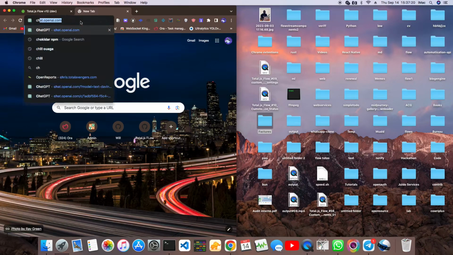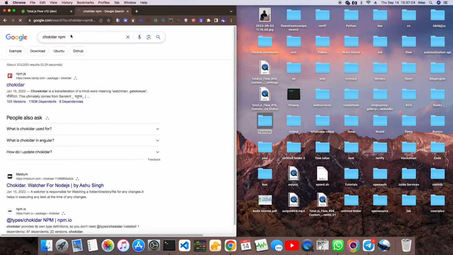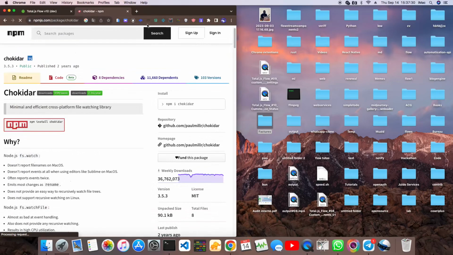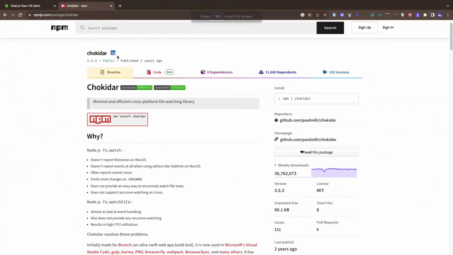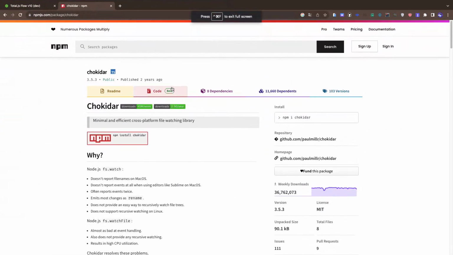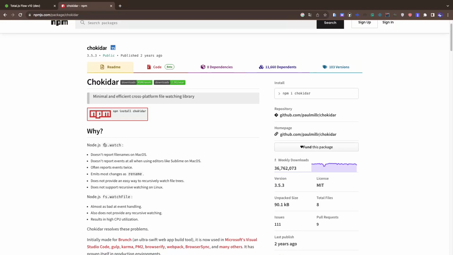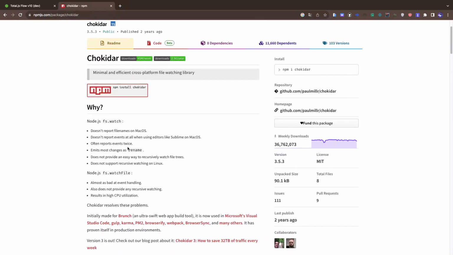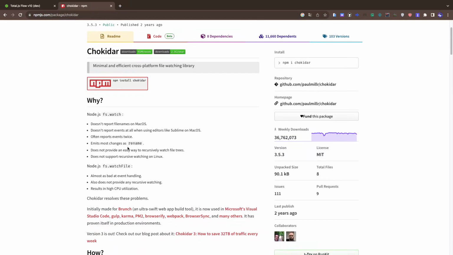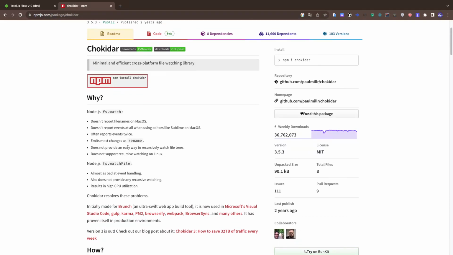Maybe some of you already know about Chokidar. I will take you to that npm package so that you see how it works. I hope you can read very well on my screen. Chokidar is the npm package that uses Node.js fs.watch to watch any change on a directory or any change on a file.